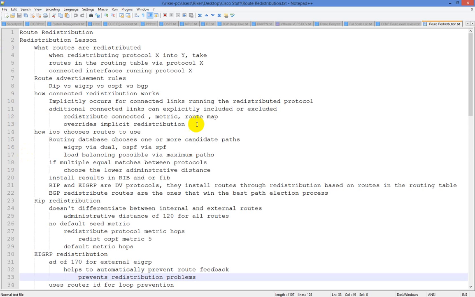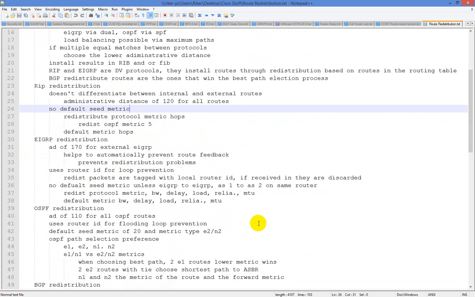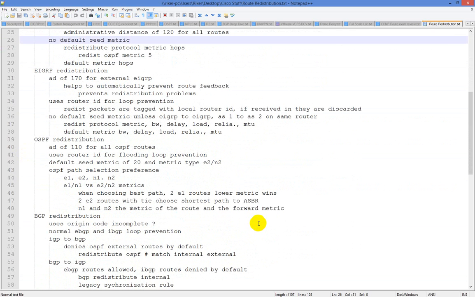Now with EIGRP, we have an AD of 170 for external routes, and it helps to automatically prevent route feedback. So it prevents route redistribution problems. Route feedback means you advertise a route out, you redistribute it on one router, and then another router learns it back in and potentially could reroute it out somewhere else. But I'll show you how to fix that problem. It uses router ID for loop prevention.